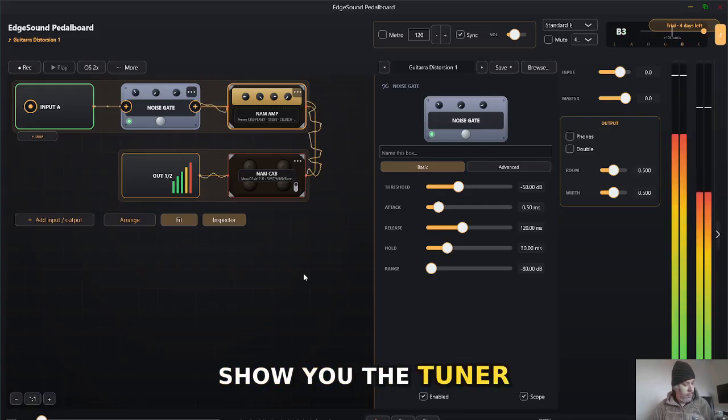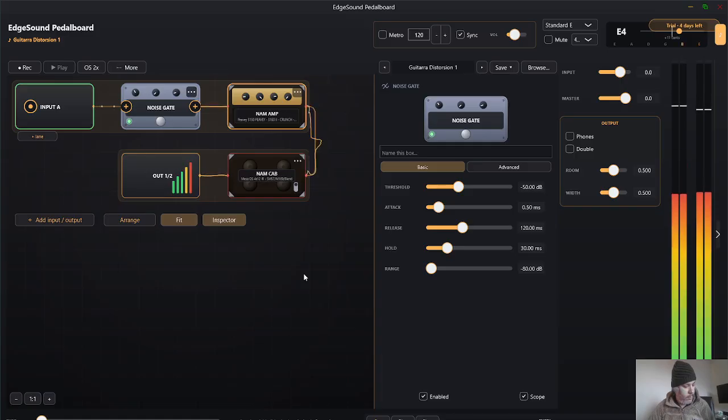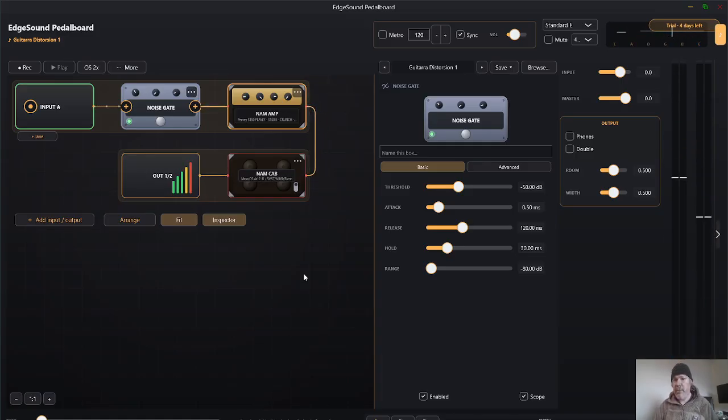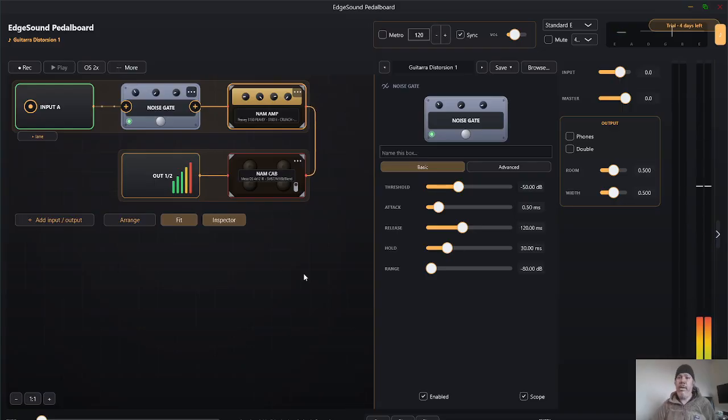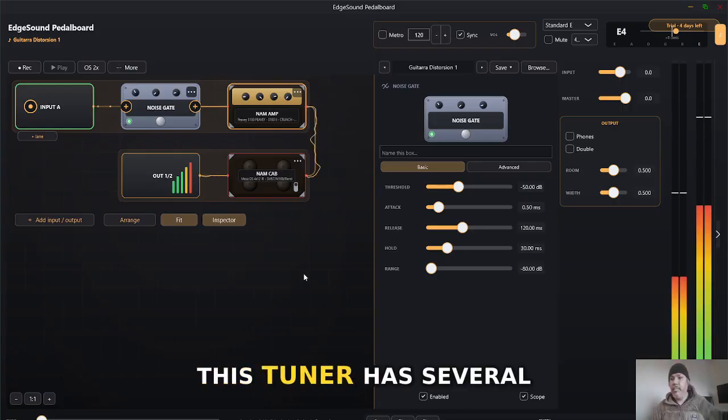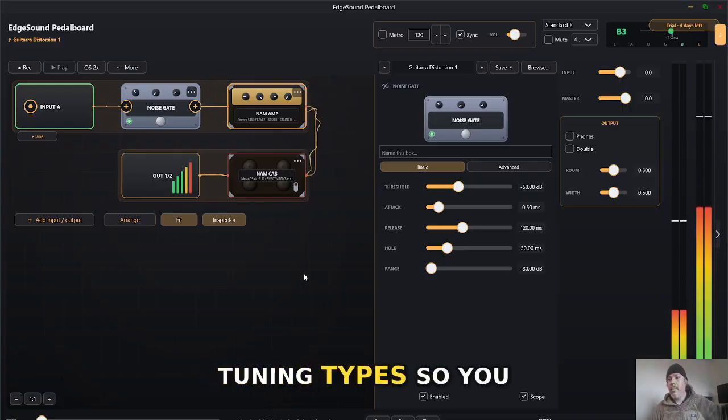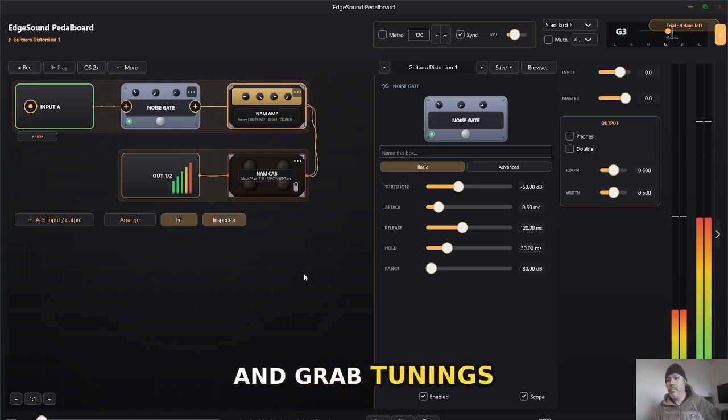I'll show you the tuner. It has a pretty harsh sound. I'm going to tune the guitar a little bit and show you the tuner, and you can see it up in the top right corner. This tuner has several tuning types, so you can play with that and grab tunings.